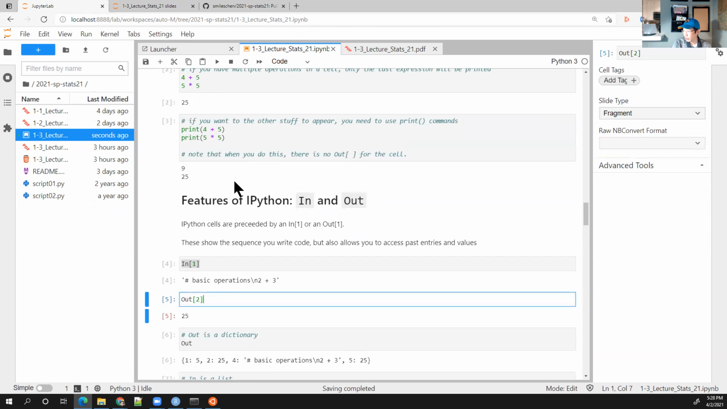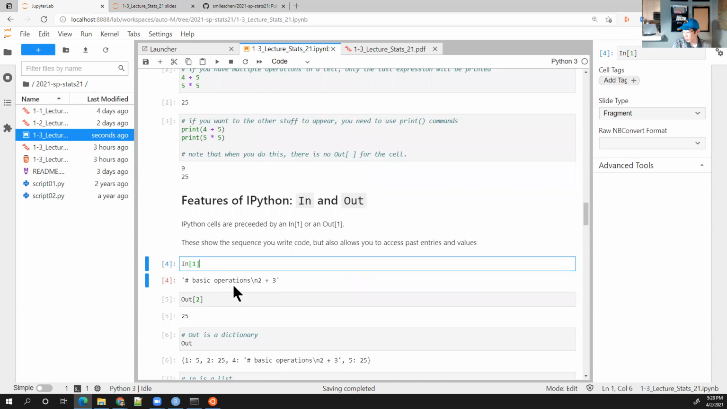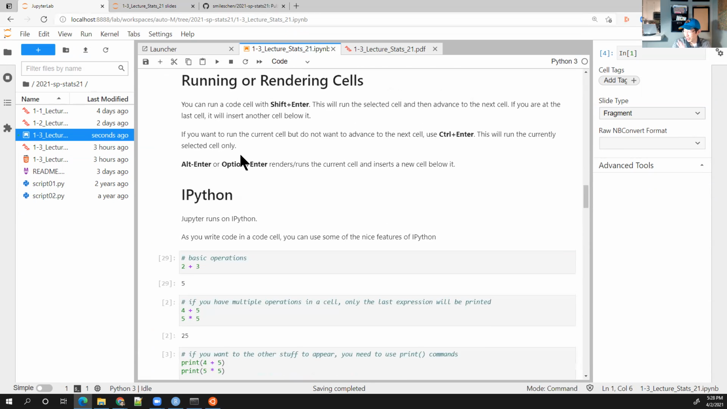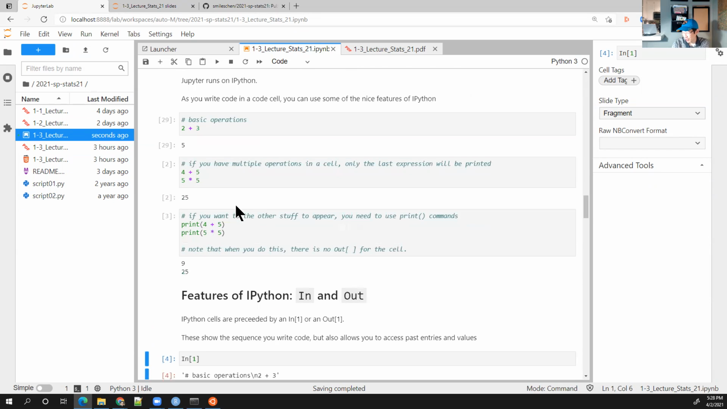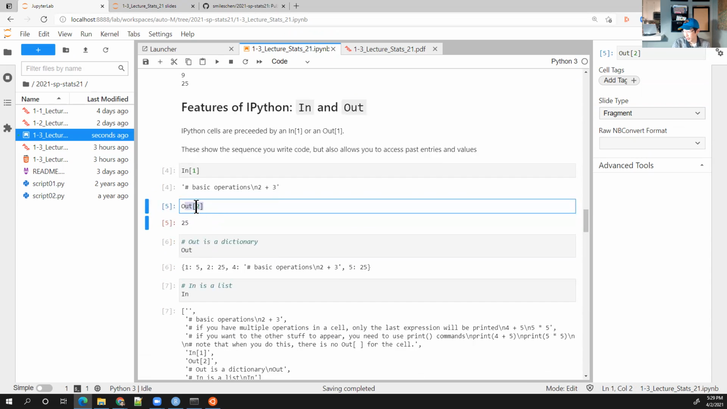Okay, and so you can reference the older cells. I can say, what was input 1, and input 1 is still this. You can't see it, it's no longer appearing in the notebook, but it's stored in the history, and you can reference the history. You can also reference the outputs.